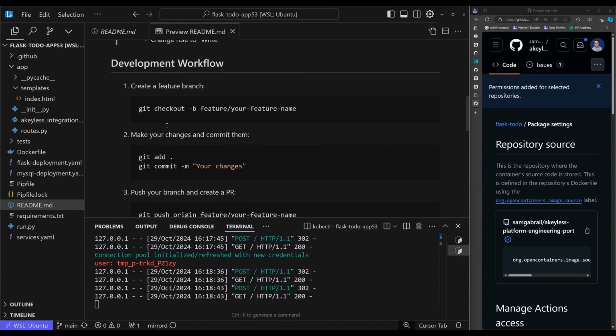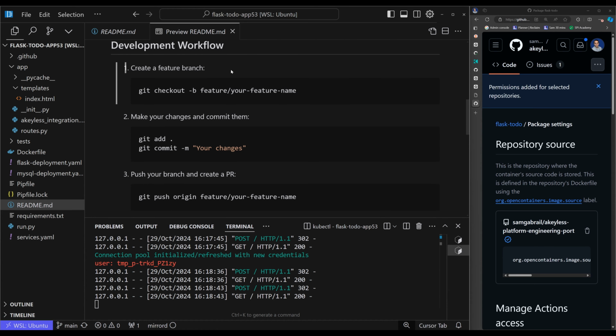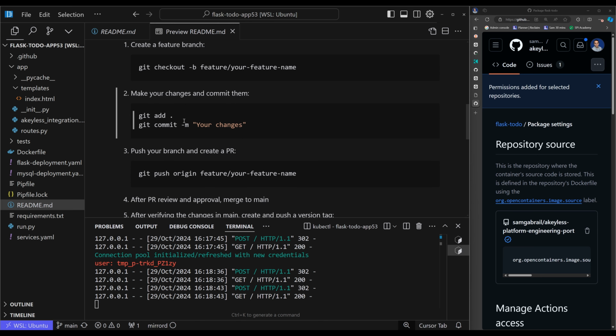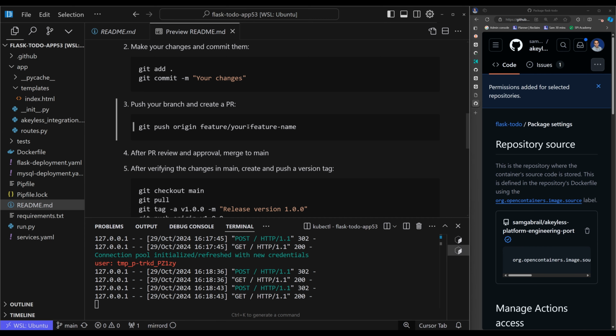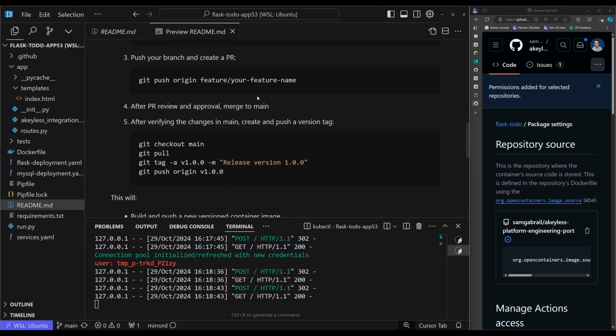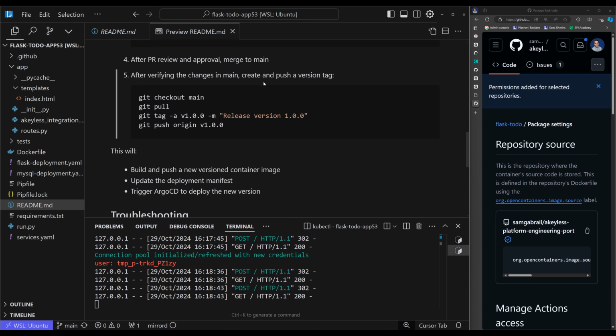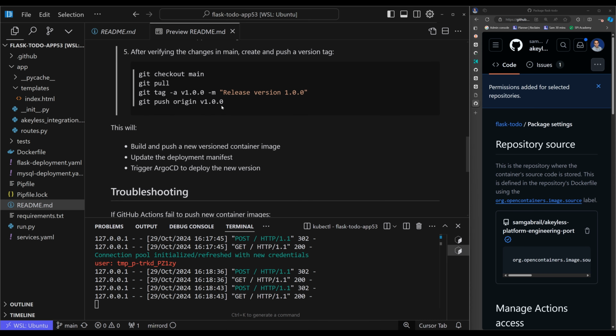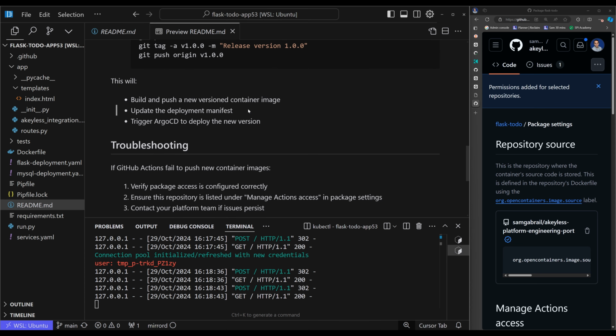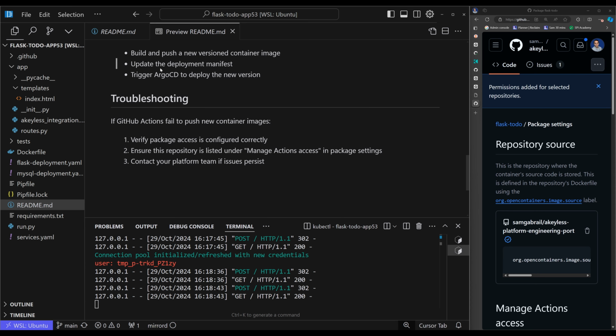You can see all of this. So, development workflow, and you can define this however your organization runs. First thing, git checkout, feature, your feature name. So you create a feature branch, make changes and commit them, push your branch, create a PR. And after the PR review, approval, merge to main. And after verifying the changes in main, create and push a version tag. And then once you push the version tag, this will build and push a new version container image, update the deployment manifest, and trigger ArgoCD to deploy the new version of your application.